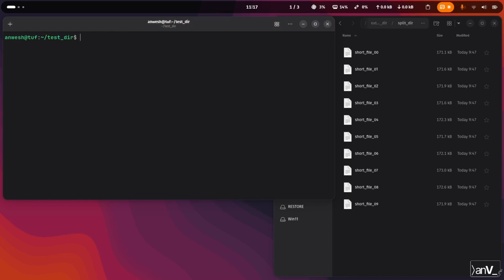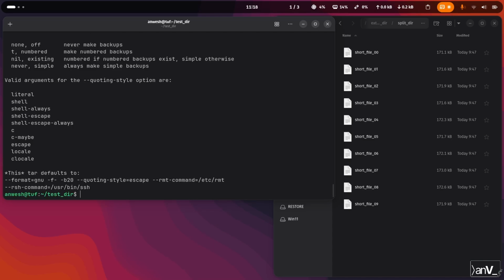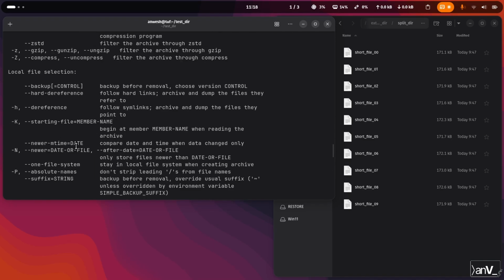Now let's look at using the tar command. This can be used to do the archiving alone, which generates tar files, or combining the compression task to generate the tar.gz or tar.bz2 file. If we check the help output, we can see that it supports many compression formats.